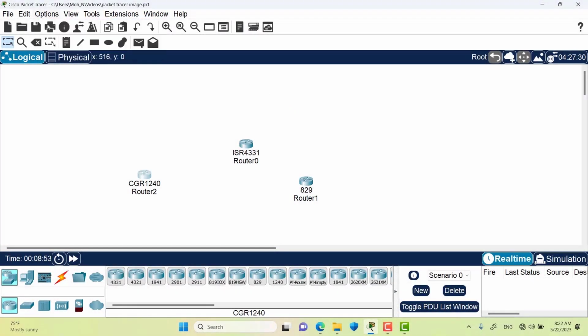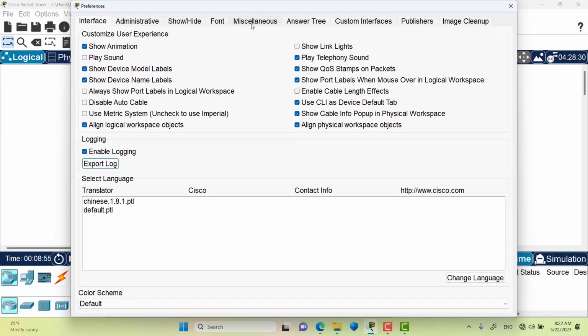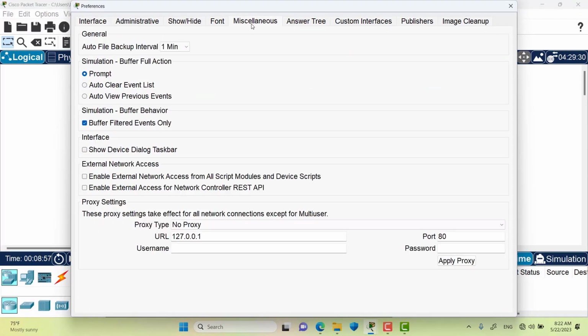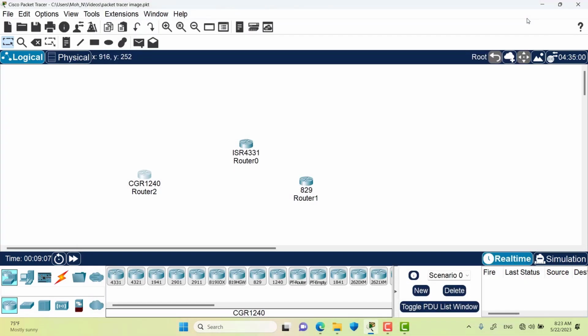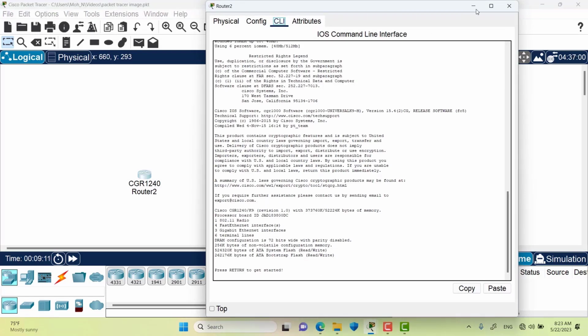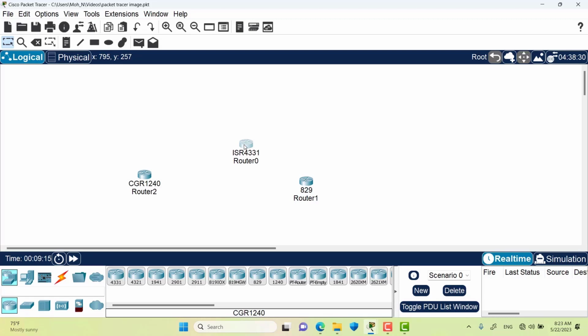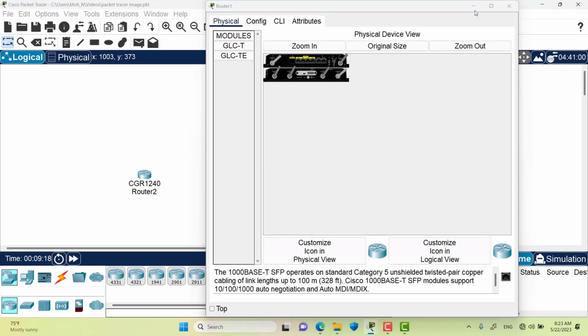In this episode we want to talk about one of the preferences in miscellaneous tab, which is the show device dialog taskbar. Let me show you what device dialog taskbar means. So if I have a bunch of devices and I open each one of them, I do not close them but rather minimize. I will minimize this one as well, and I will open and minimize this one as well.